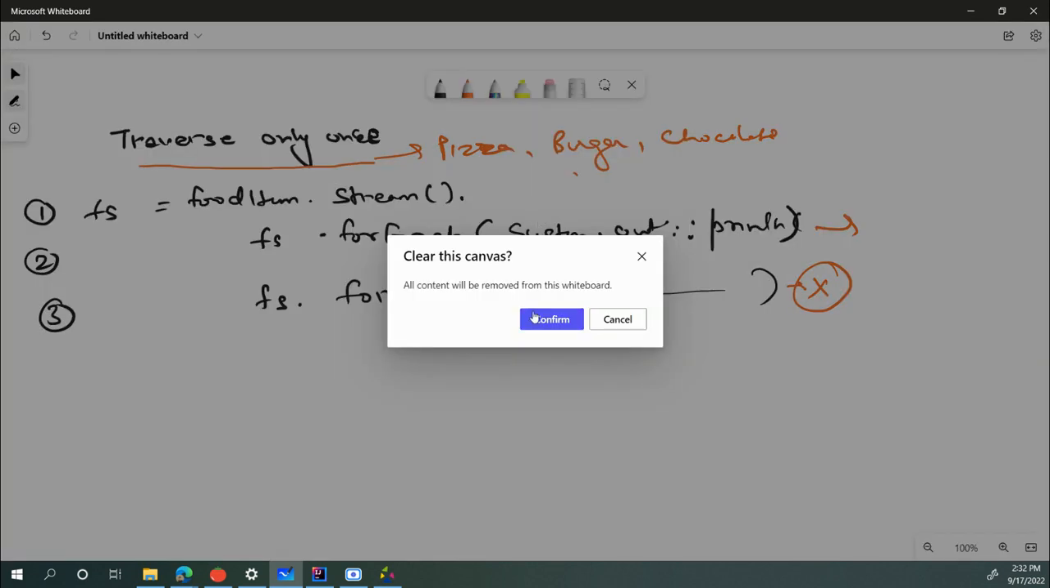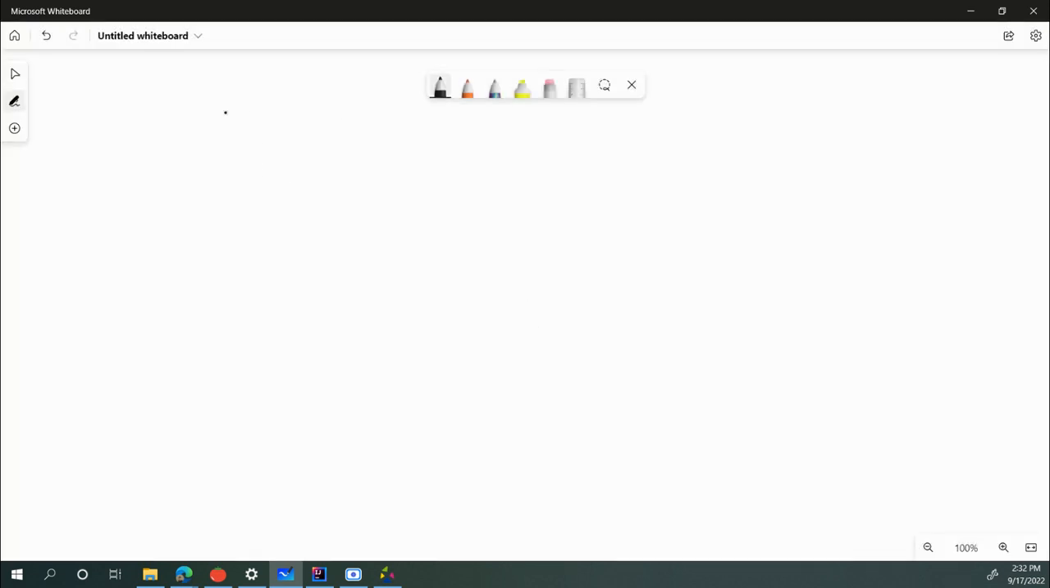Cool. Now last time we mentioned two concepts. First is the internal stream and the external stream. We want to understand a little more about the internal stream and external stream.